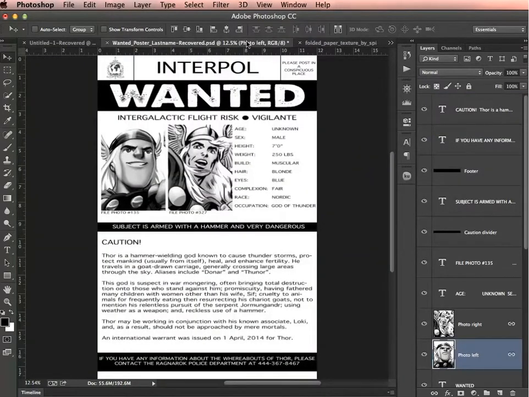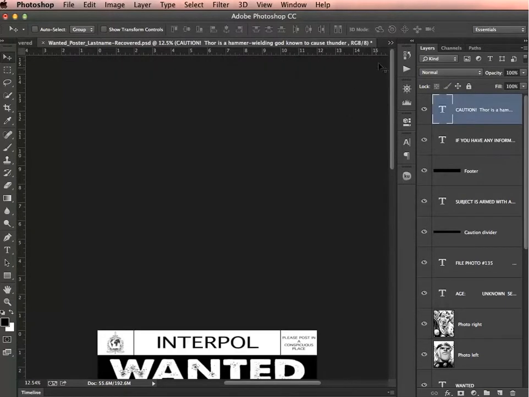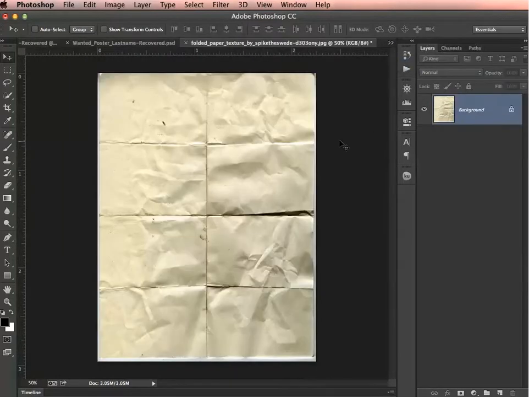This is my finished wanted poster. What I need to do first, this is essential, is move to the top layer because I want to cover everything underneath it with the texture layer that I'm going to bring into it. I have another layer open here. It's called folded paper texture.